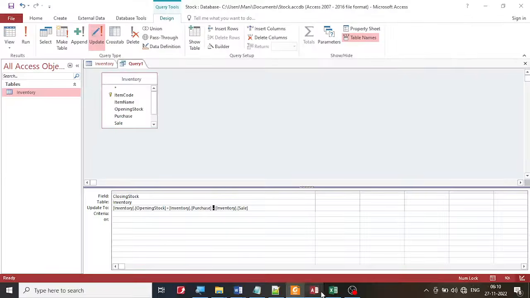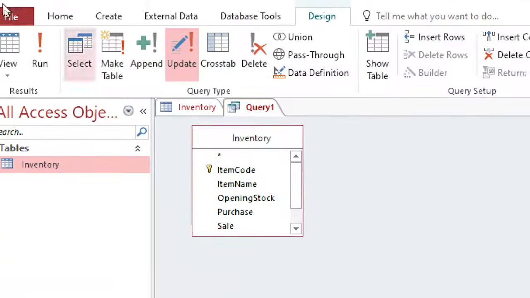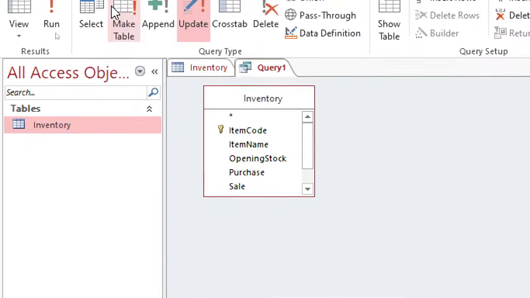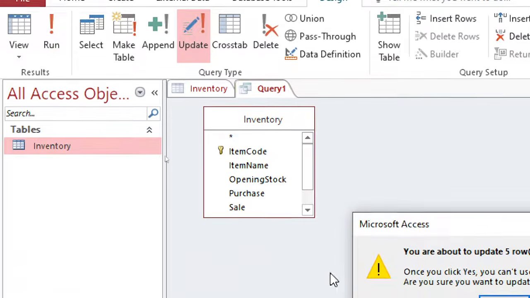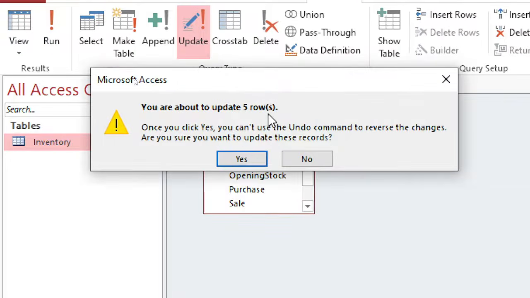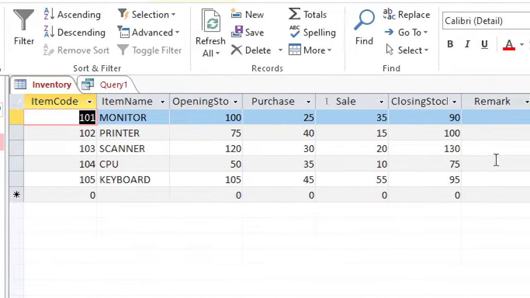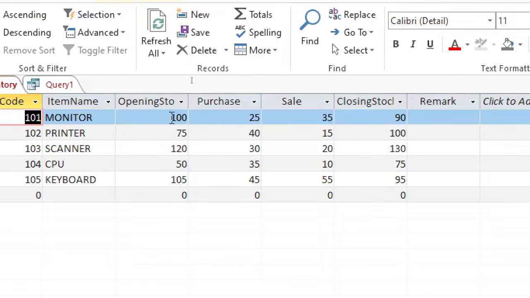Now let me go to Microsoft Access and let me run this query. I can click on the run to run this query. So I am updating this field, update to. So let me run it, and I'm going to get a message saying that I'm going to update 5 rows. I'm going to say yes. If I click on the inventory table over here, you will notice that the closing stock is now 100 plus 25 minus 35, that's going to be 90.